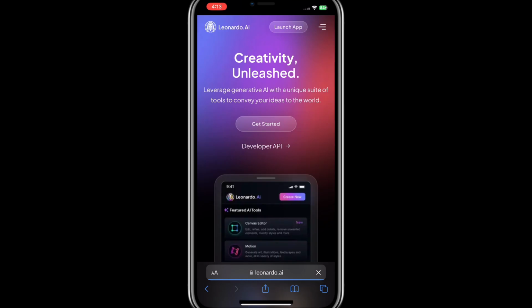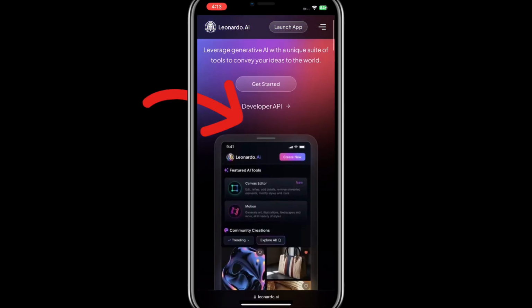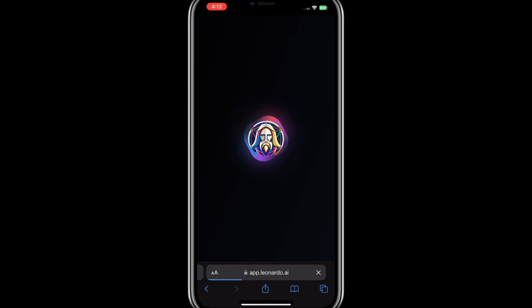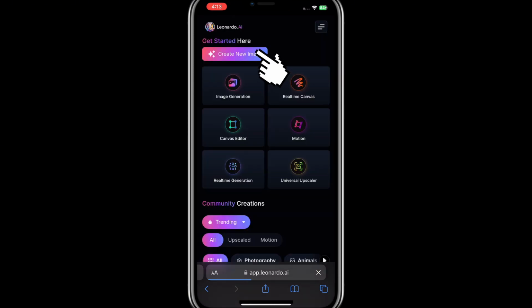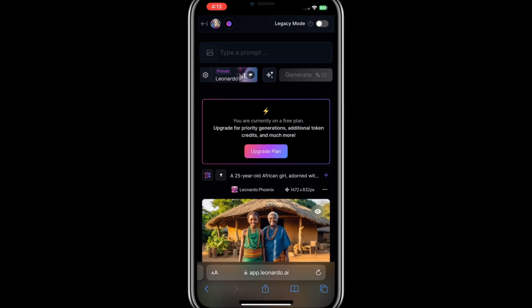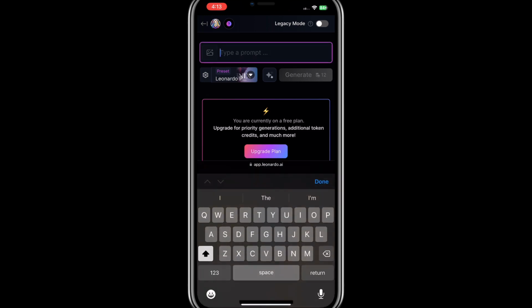So it says unleash creativity, get started. Click on get started and let's give it time to load. After it's done loading, click on create new images. Yes, click on create new images and then give it time to also load. When it's done loading, look at the other ones that I've done. Go ahead, go in there and type in your prompt.